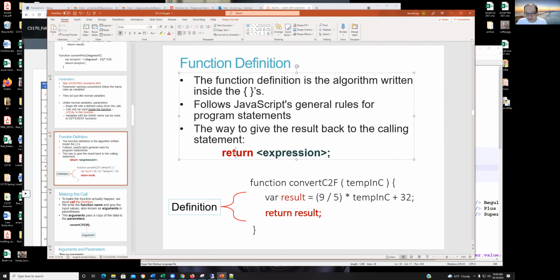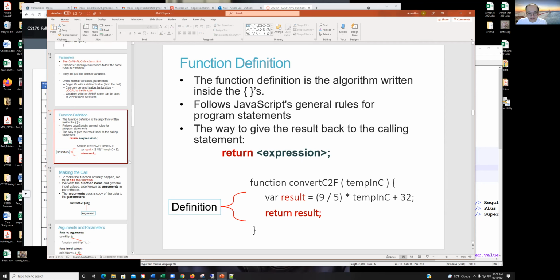So that's why you have this return and then whatever this is, right? This could be a calculation, or it could just be a variable that you already did the calculation for. So in this case, we declared the variable result, and then we return whatever is inside the result. Okay. All right. So I hope that makes sense to you.